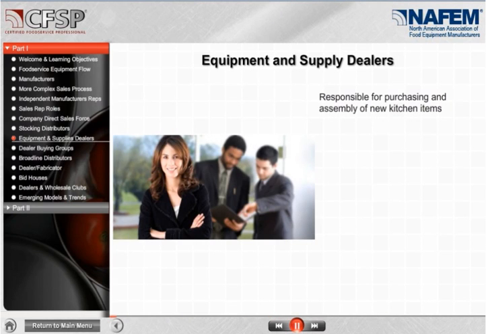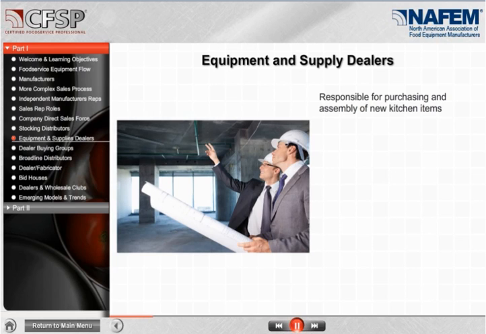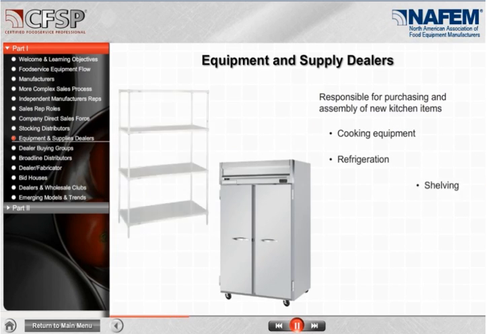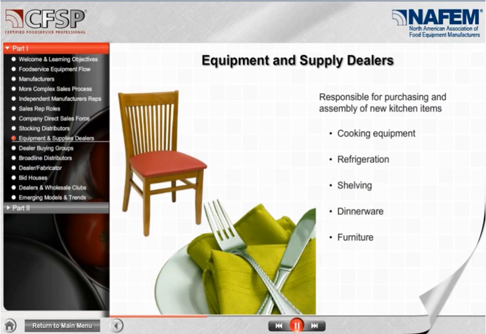Equipment and supply dealers may be responsible for the consolidated purchasing and assembly of all buyout items for a particular new installation or kitchen renovation. These buyout items can include anything from cooking equipment to refrigeration, shelving, and in some cases, dinnerware and furniture.